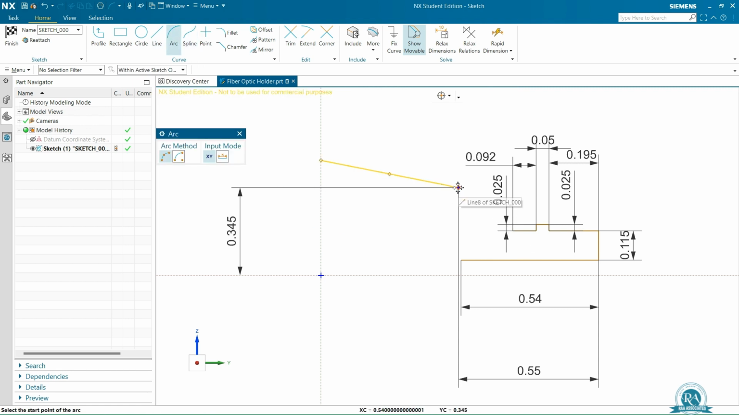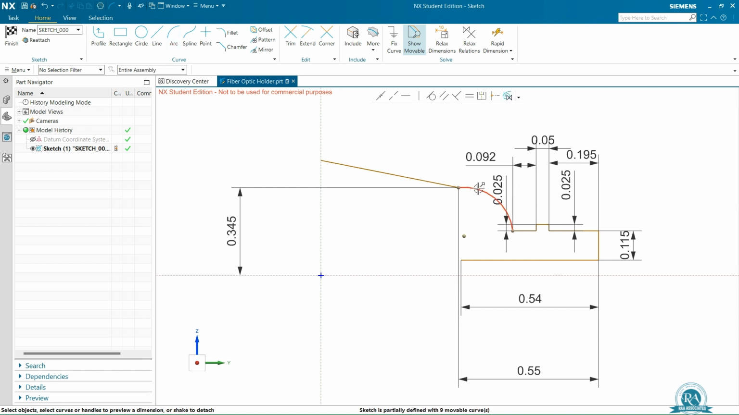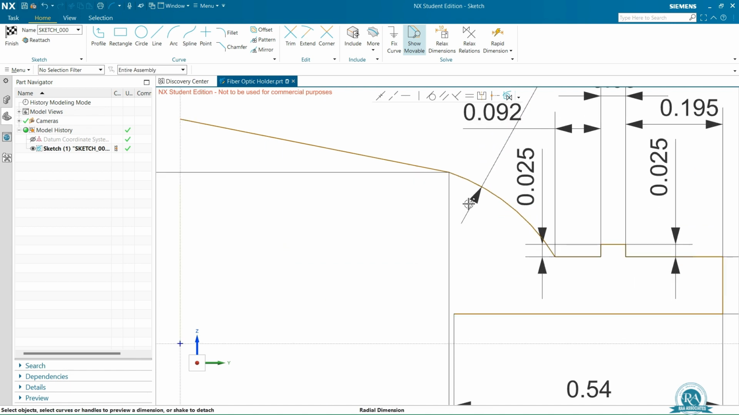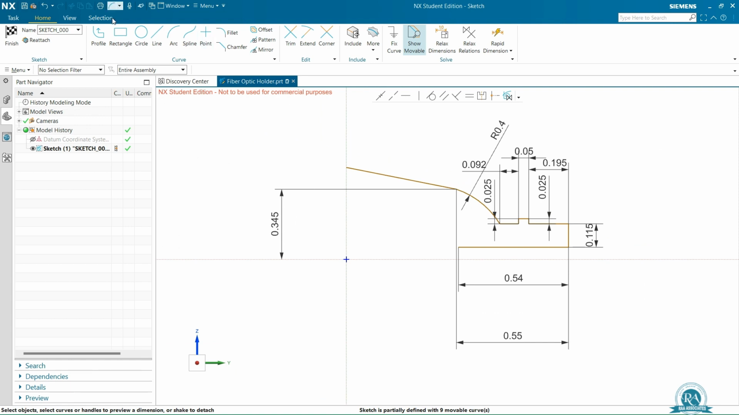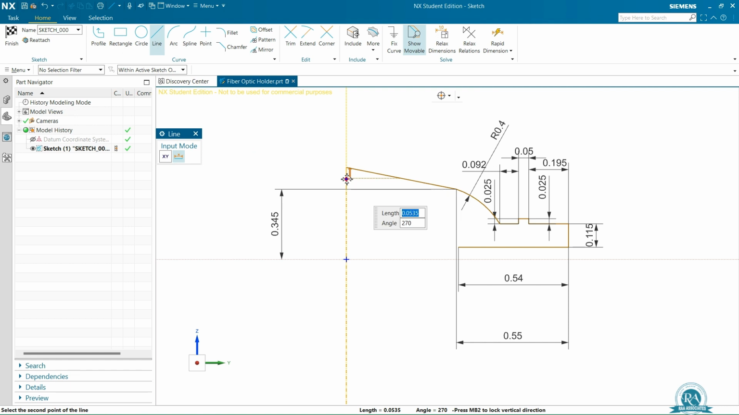Draw a arc, 3-point arc starting from here. Edit this radius to 0.4 inches. Draw a vertical line 0.1 inches, to 70 degrees.